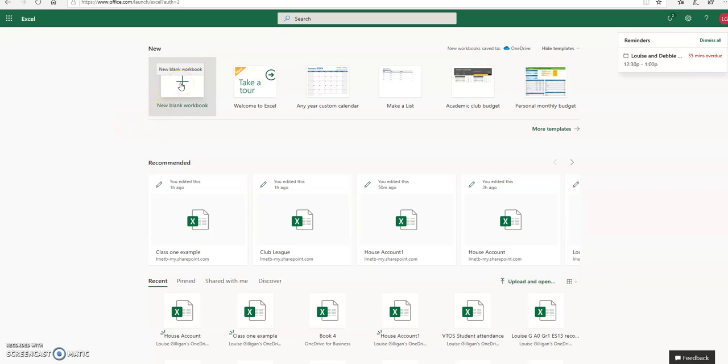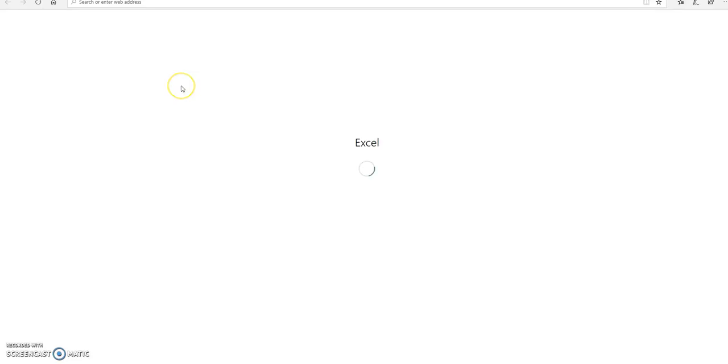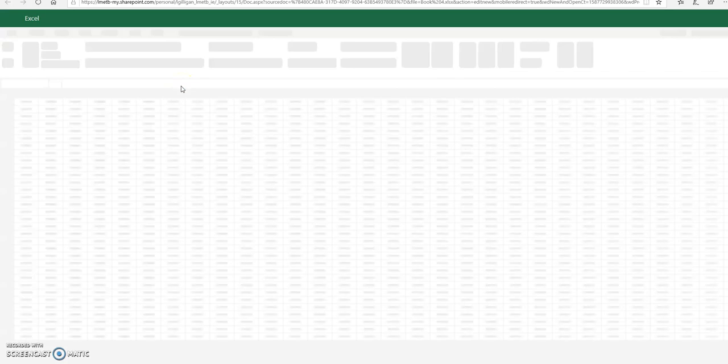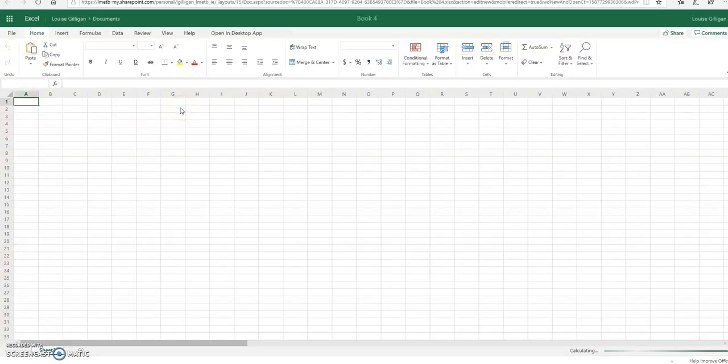In Microsoft Word, we would have been used to a new blank document. Now we're going to talk about workbooks. So I'm going to select that. In Microsoft Excel, we use things called workbooks and worksheets.